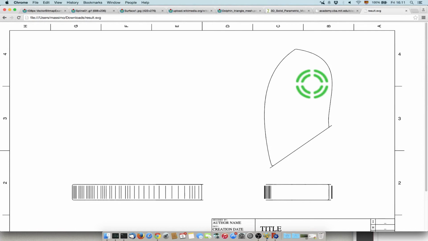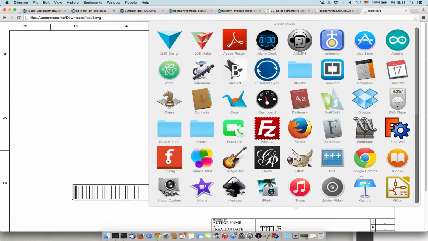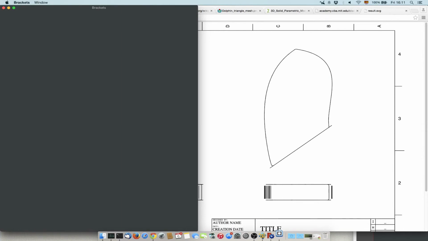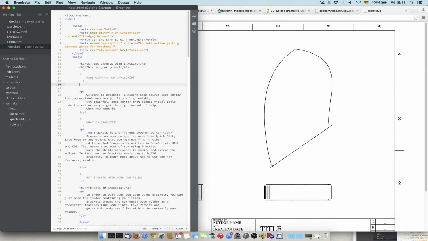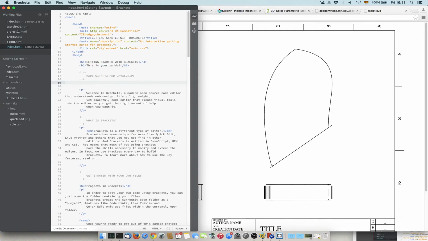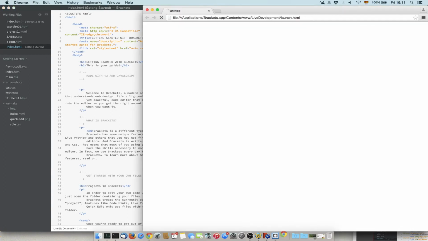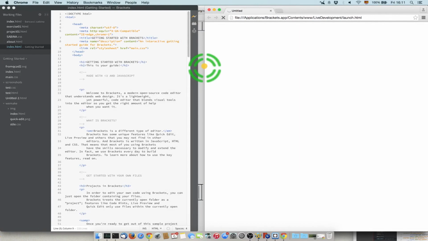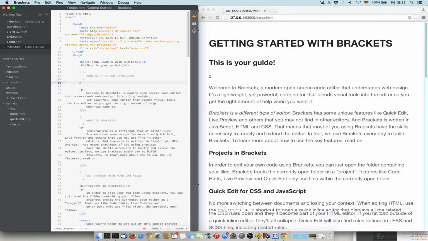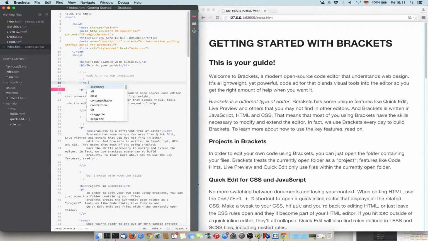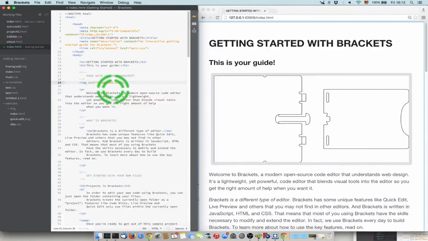And you can put the SVG with an image tag. So let's just make one last example. I open Brackets. Let's do live preview. That's the normal page. Now let's say that I want to add the image. So it's image, source, and I have this SVG that I created yesterday, and now you have it as an image.